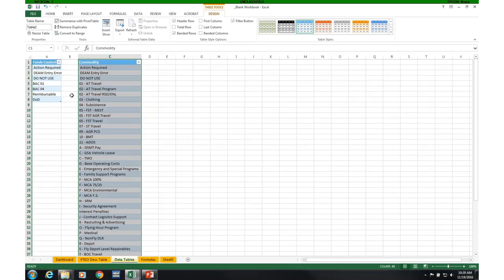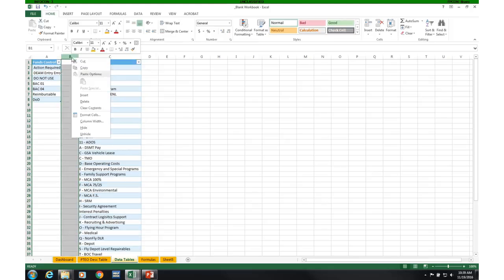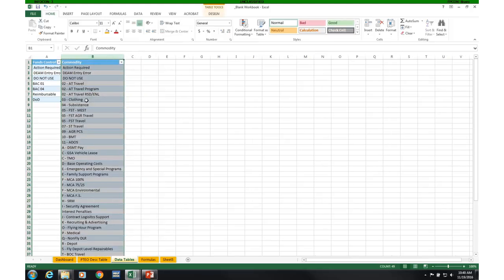Now you notice I left a gap. If I were to have done this before I made this a table of its own, it would have thought that this table wanted to expand to the left and add them both together. So I left a gap, and then when I made it a table, I can then come in here and delete this column, and now it's going to be all good.